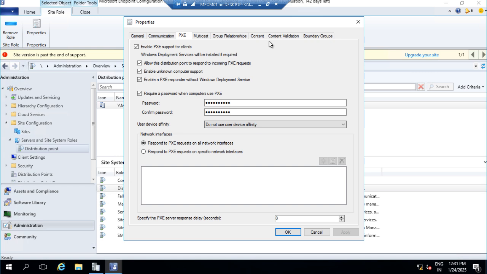That is also fine. Third one is enable unknown computer support, if any machine does not have any operating system. So this also needs to be checked. And the next one is enable a PXE responder without Windows Deployment Service. This is the new feature, the PXE responder without WDS. Suppose you are already using WDS along with PXE in your infrastructure. If you want to enable it, then once you enable, it will automatically disable the Windows Deployment Service from the services.